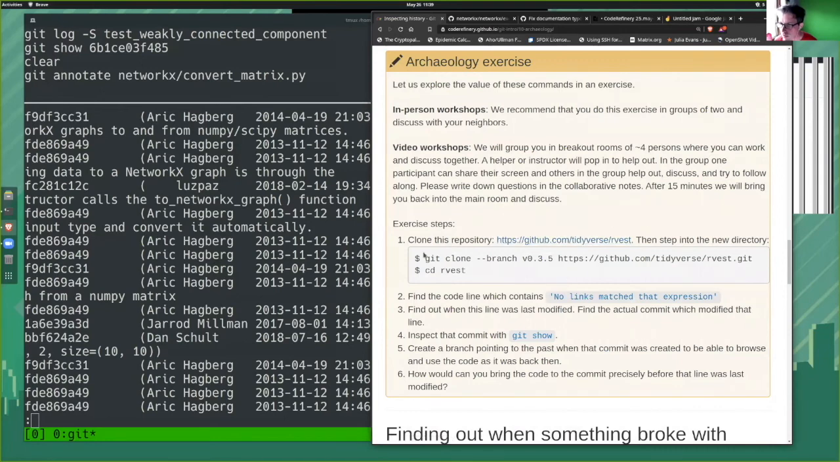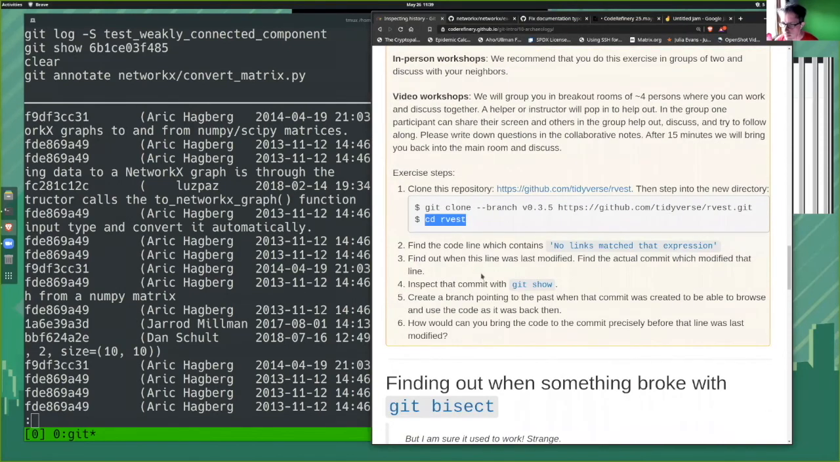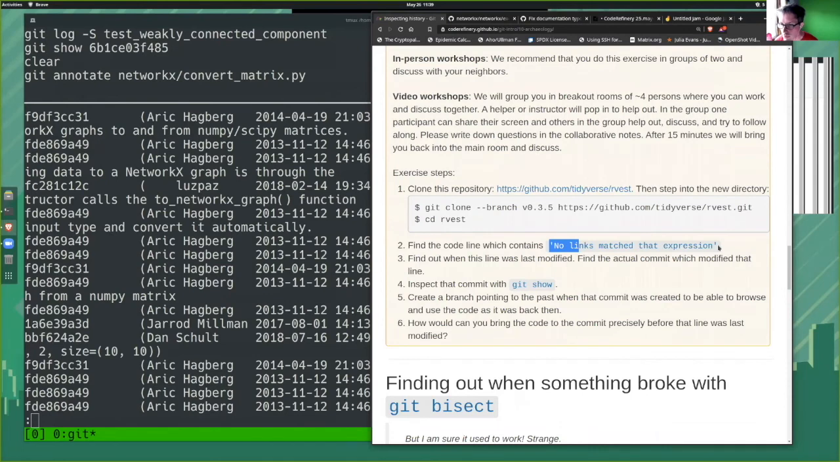So you step out of your recipe. You can copy this line to your terminal. It will make a copy of that repository into your computer, and you step in. And then your goal is somewhere in the repository, there is a line that contains this text. And we can imagine that maybe we got this error on the screen and we want to know where does it come from, really. So we want to find out where this is in the repository.